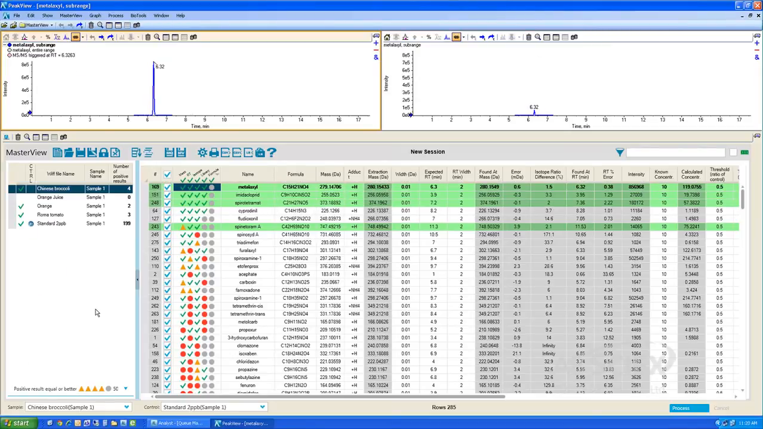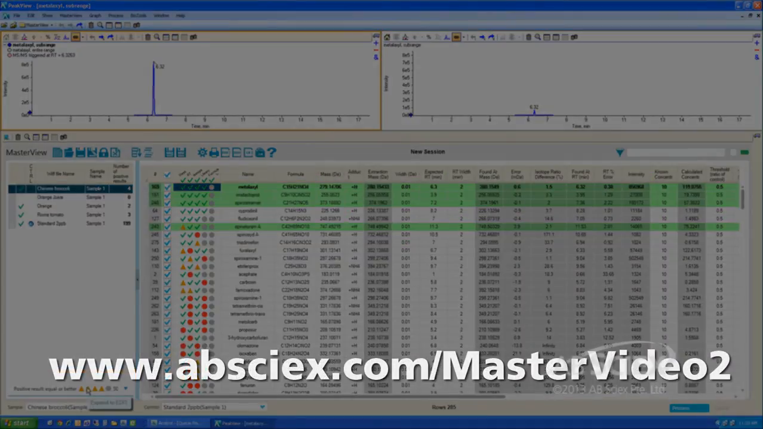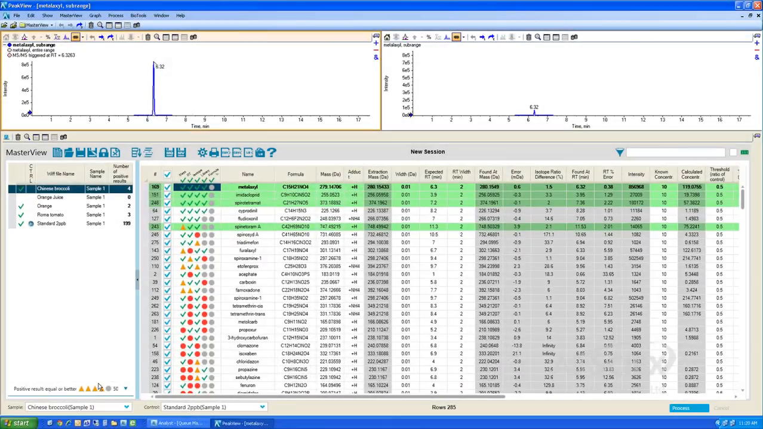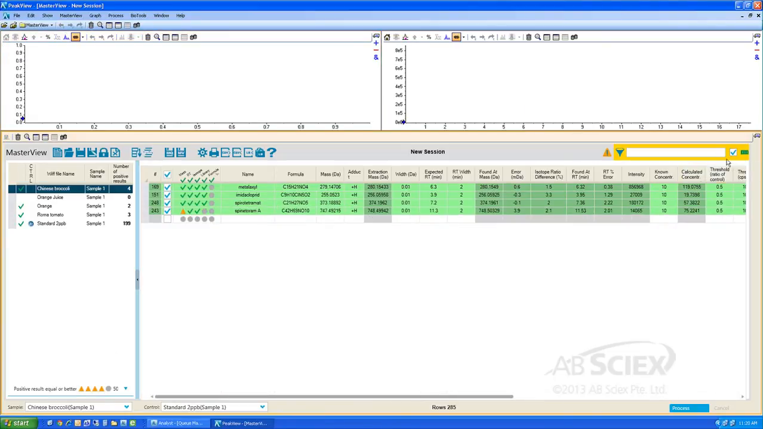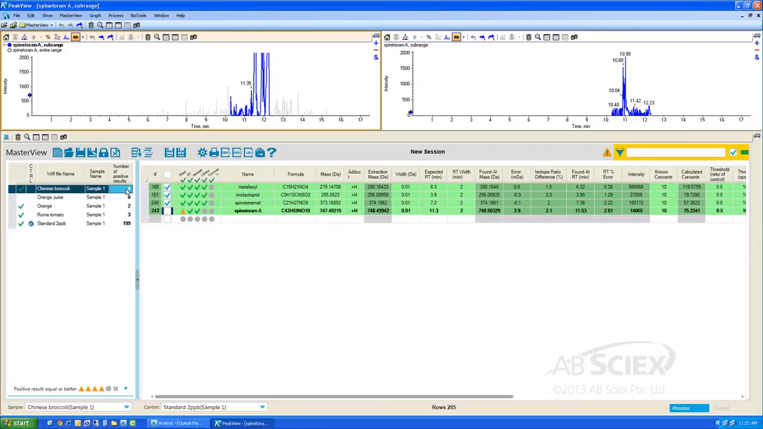MasterView software also enables us to set our table filtering criteria. Our next video will explain more about how these filtering criteria can be adjusted to meet your data analysis needs. Based on these criteria that we've set up here, we can then select the filter box at the right-hand side of the table, and the display will update to only show compounds that met our table filtering criteria. This allows for faster and more efficient data review.